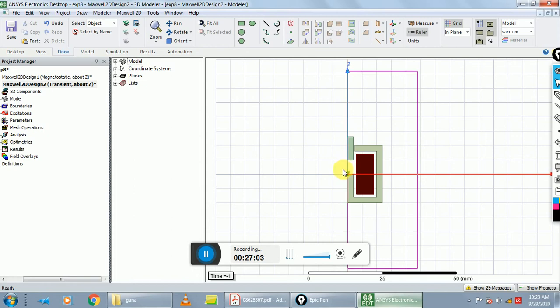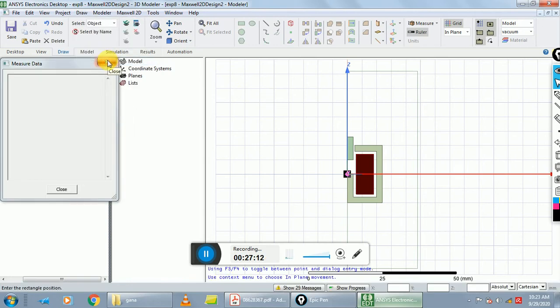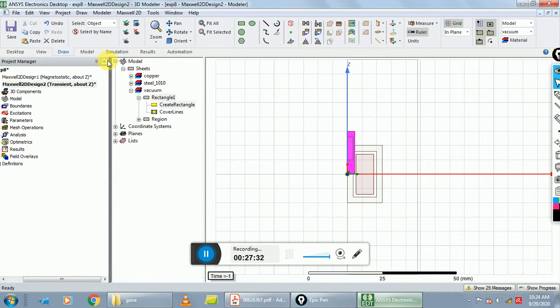Here we create a band object with the help of rectangle. So again go to draw and choose rectangle. Put the coordinate of rectangle x0, y0 and z is 15. Make it okay. Put the value of dx is 2.5, dy 0 and dz is minus 15. Press enter key. This is our band.